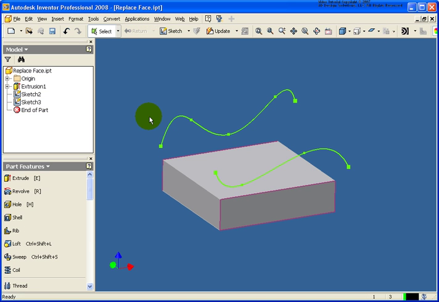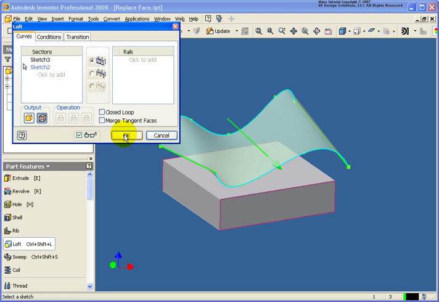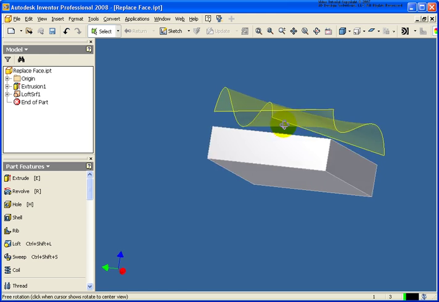So what I'm going to do at this point is click on the Loft tool, and I'm going to change the output to surface. I'm going to select my two splines. Go ahead and click OK. Now there's a couple things that we can do with that.